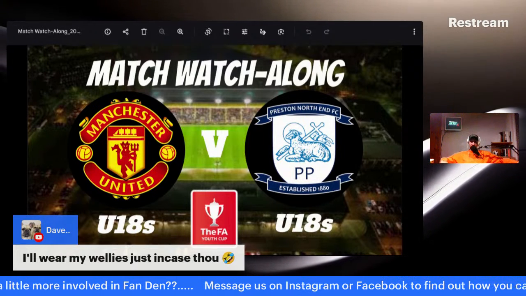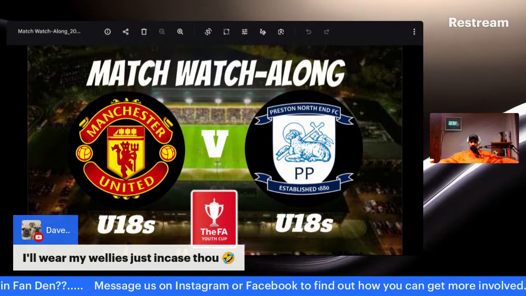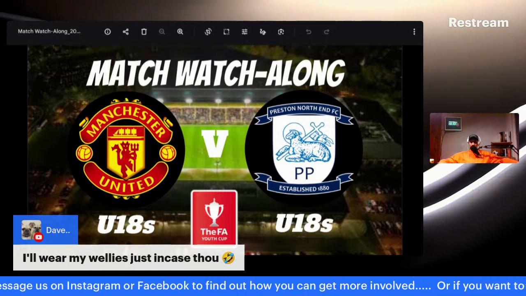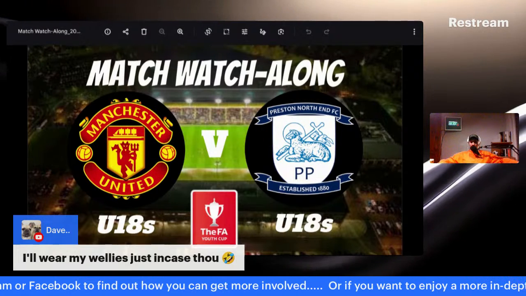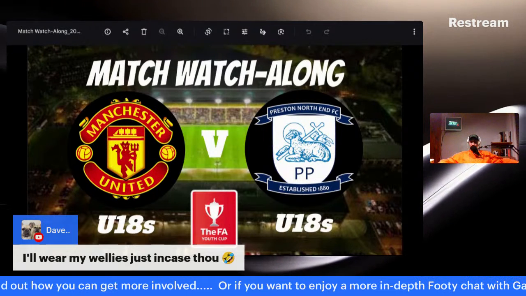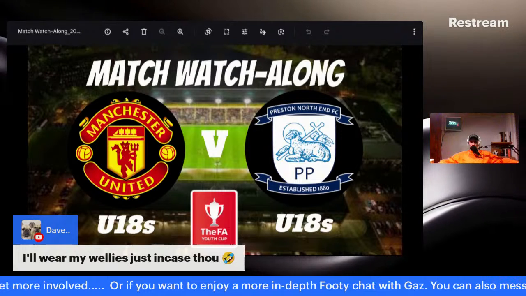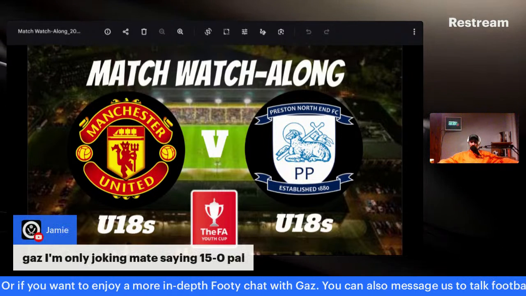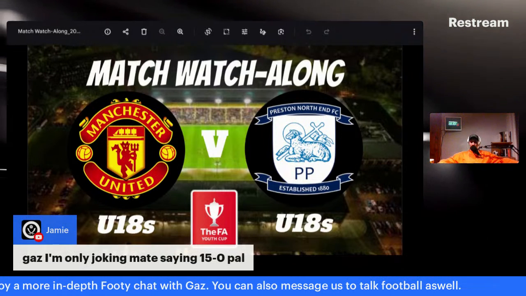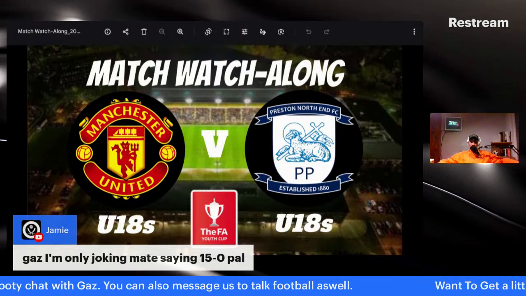Preston intercept it there as they knock it back into the United half. Now, United playing it out wide on this near side. Played back into the middle. But as United play it forward there, it's won back by Preston. Now it's Preston with the ball, played back into the middle.